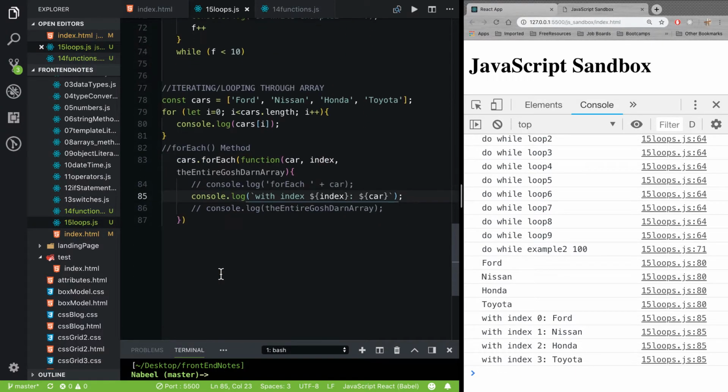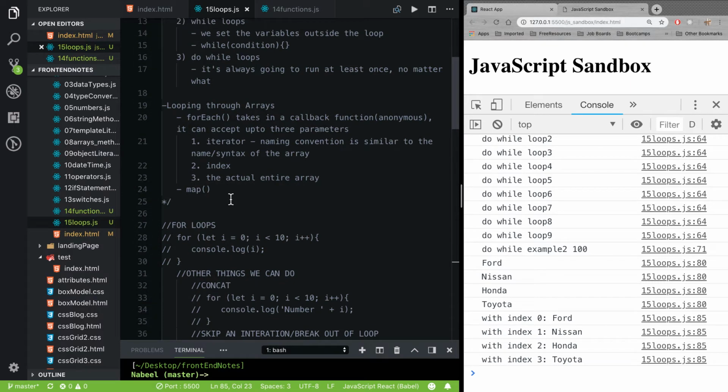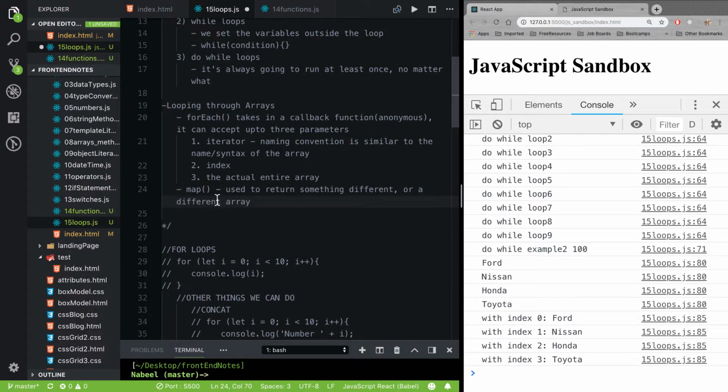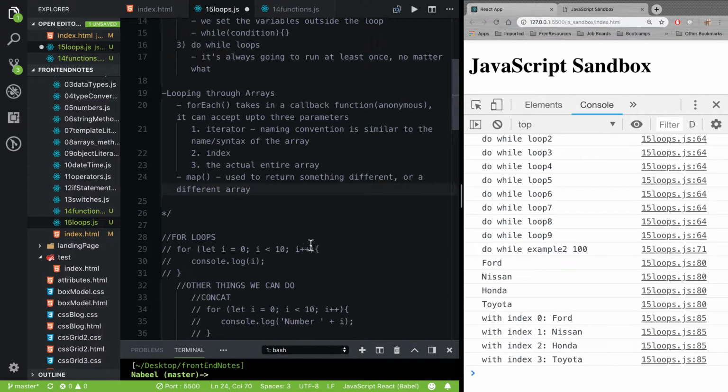Okay? Again, same thing. So let's talk about map now, the map method. Basically, it's used to return something different or a different array. When you start working with Node.js, you're going to be using map a lot.